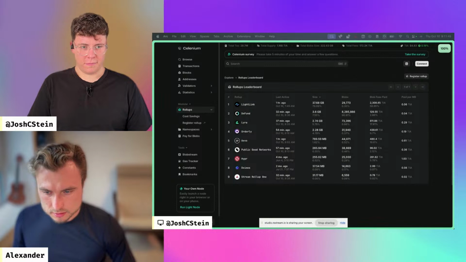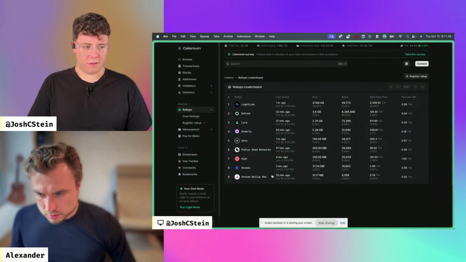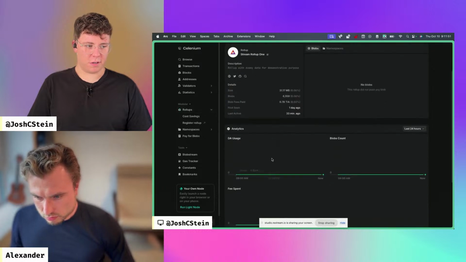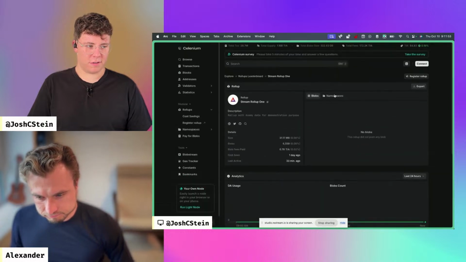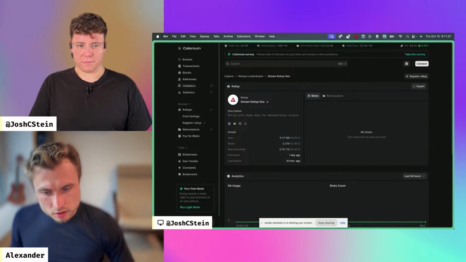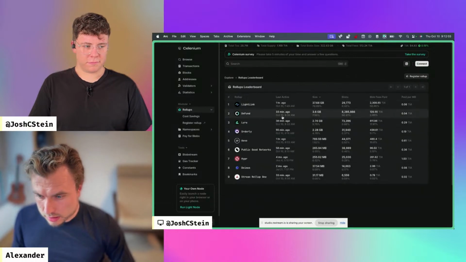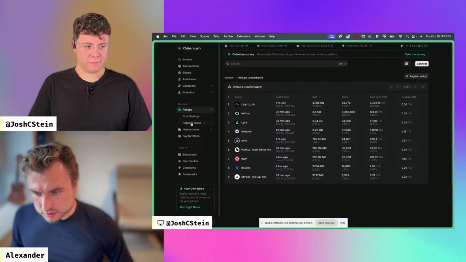So now we do want to register the rollup, and there is one that's already registered, but we're going to need to change the address, I think. Oh no, we're good. I think no, that one is registered with a different address.